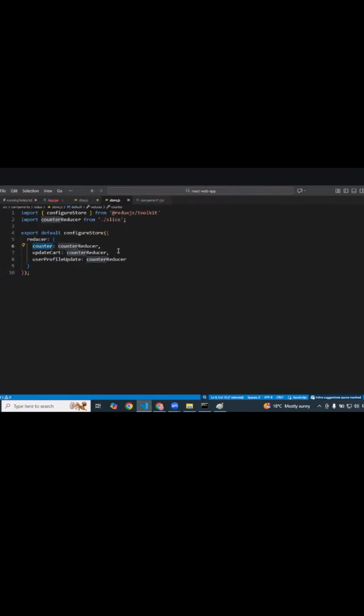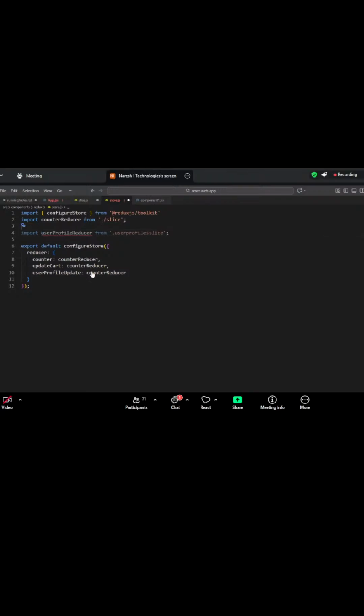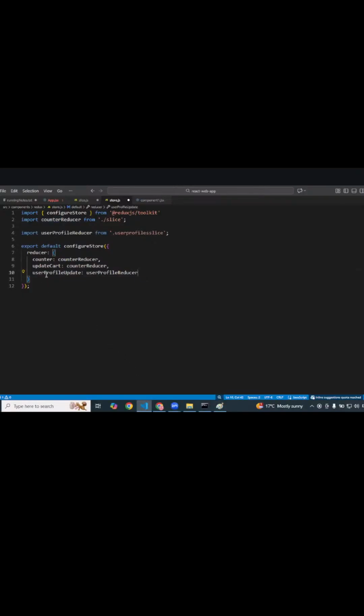So that means every time we have to use only a single slice. For example, for the update cart. Are you sure about saying a single slice? Can't I say import some user profile reducer from dot user profile slice, and I will give this reducer for this user profile. Now in my component, I will say state dot user profile update dot so and so.